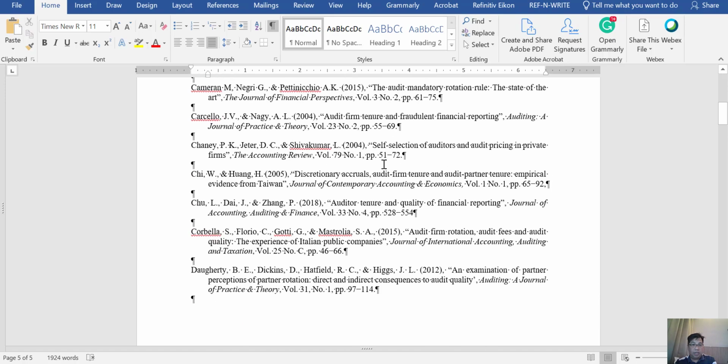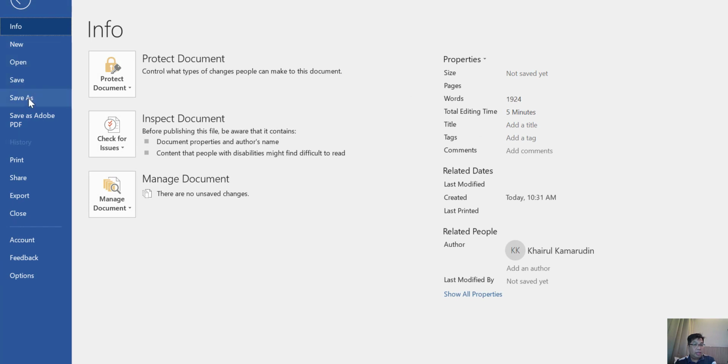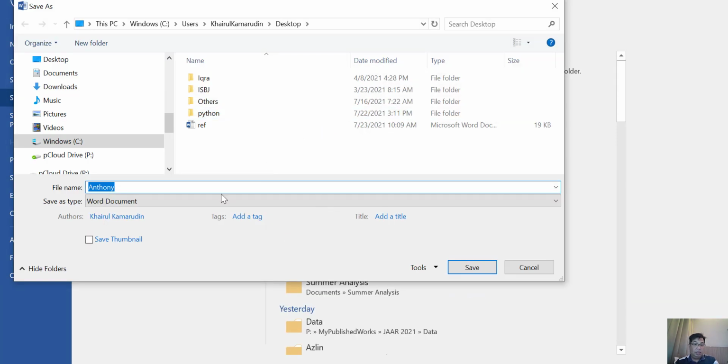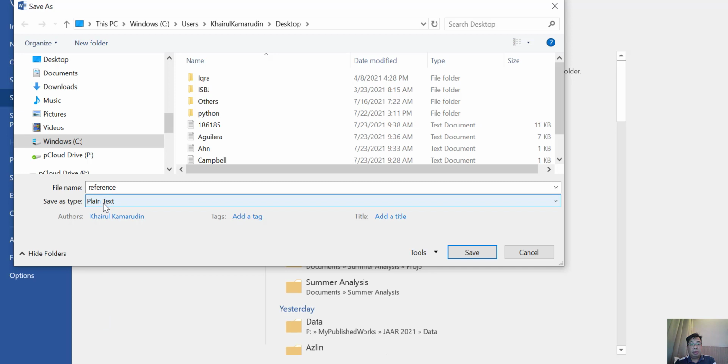Once you have done this process, step number two is to save this Microsoft Word file as a UTF file. How are we going to do that? Go to File, and then Save As. For example, put it on your desktop and name the file reference. Under Save as type, choose Plain Text.